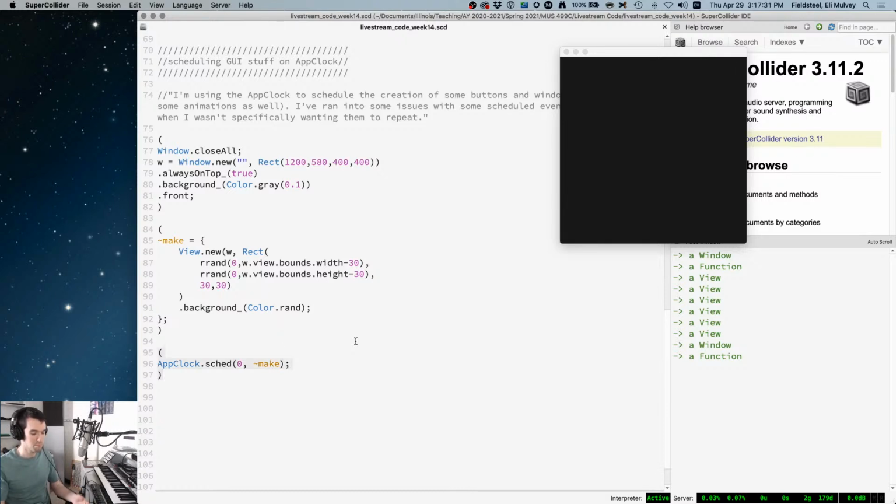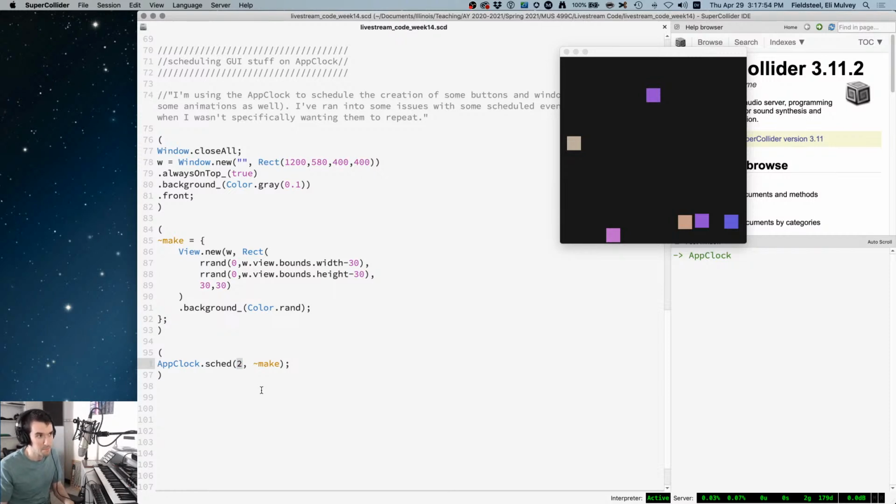So this will be exactly the same as what we just did. It just schedules on the app clock the function make at time 0 relative to right now. So we could also say 2 and run this 1, 2. And so that's basic use of app clock here.